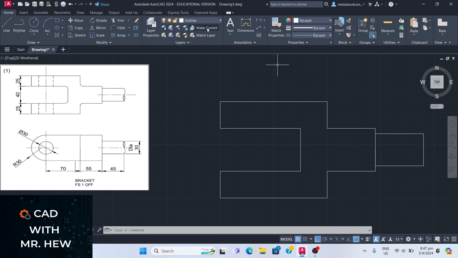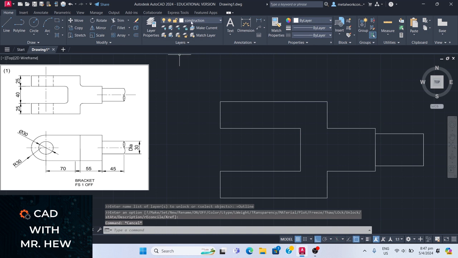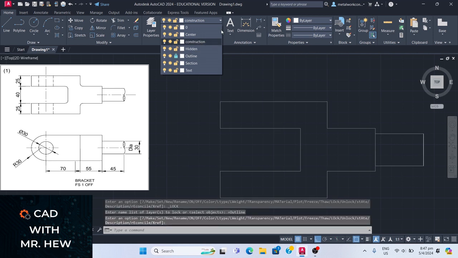All right. So I'm gonna go to my construction layer, and going to draw a line over this line, enter, and I'm going to offset it 2 millimeters. So 2 millimeters, enter. I'm going to lock the outline layer. All right, so it's locked.